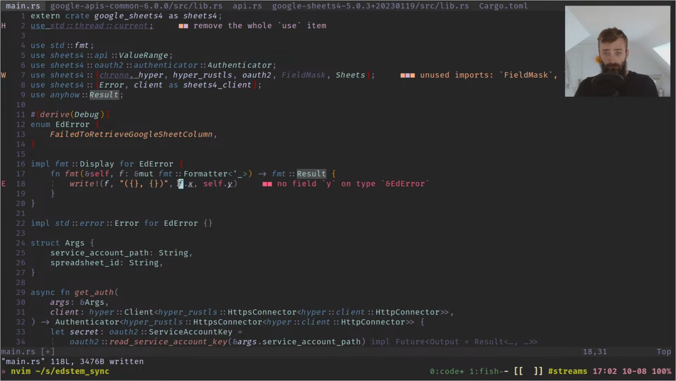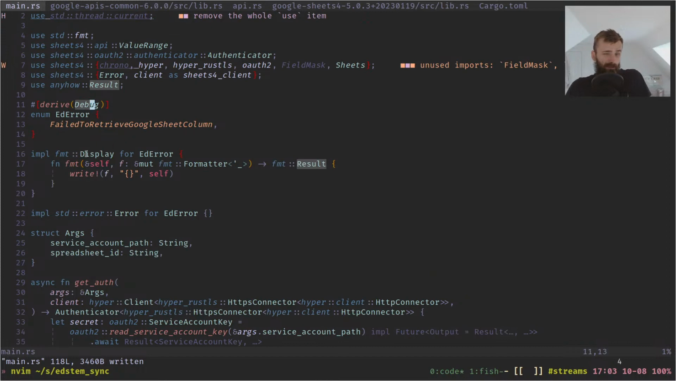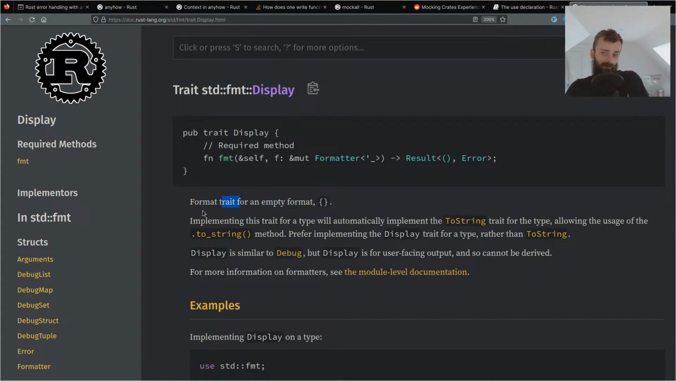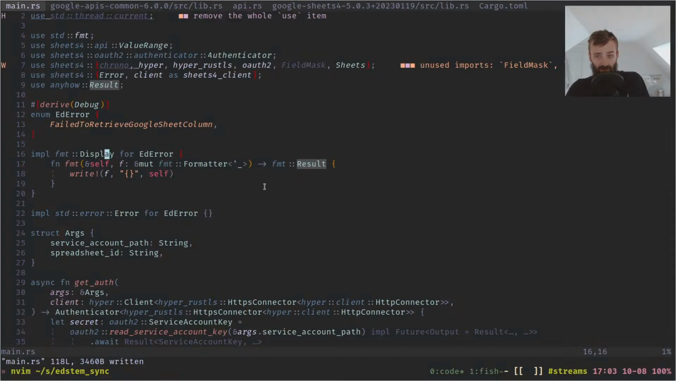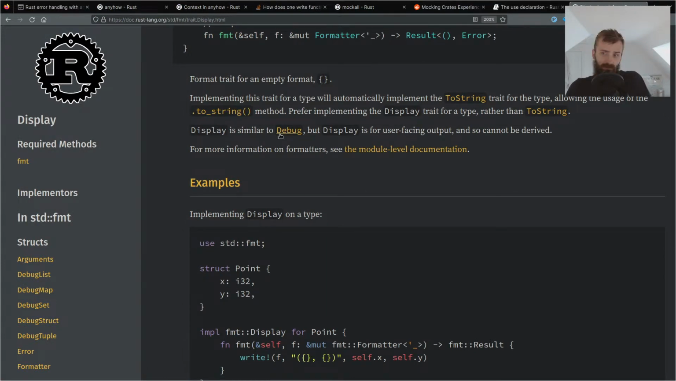Format results. So the difference between debug and display, if I correctly remember, is that they're basically different kinds of formatting the actual type when you want to print it. Rust does allow you to derive the debug trait for an enum because there's some sort of way that it can fall back to just printing the name of the type. For whatever reason, it does not allow you to derive display. Yeah, so it says display is similar to debug, but display is for user-facing output and so cannot be derived.